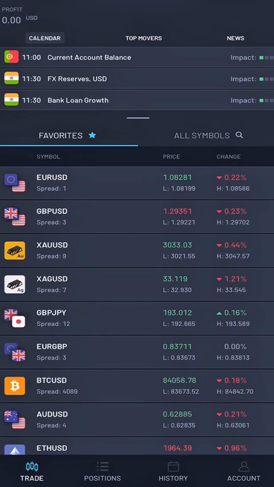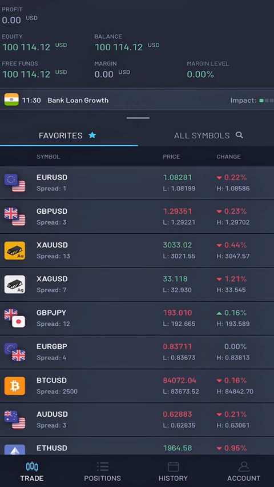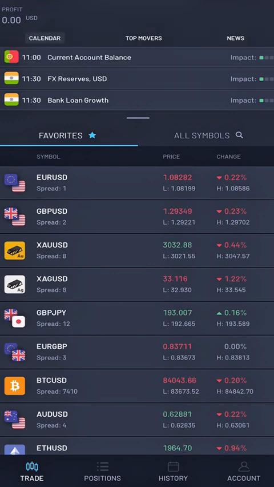In the top left-hand corner, you'll see your profit, and if you were to click on it, you can see your equity, your balance, free funds, margin, and margin level percentage. Right below that, you have your calendar on any upcoming news that you need to be aware of.